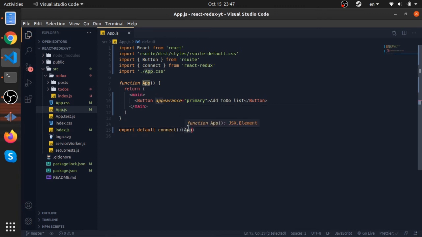Now to pass data from the store to this component as props, you will do the following. The connect function accepts two arguments. I will ignore the second one.